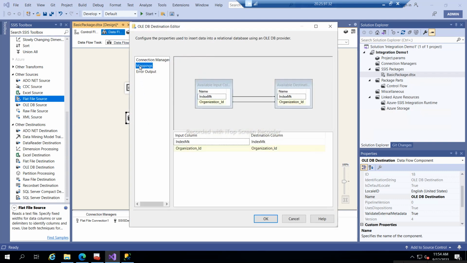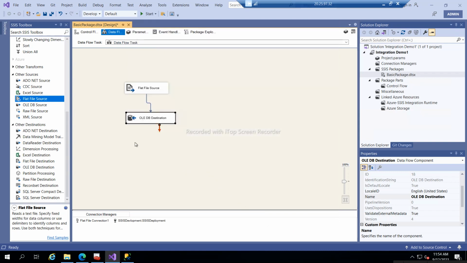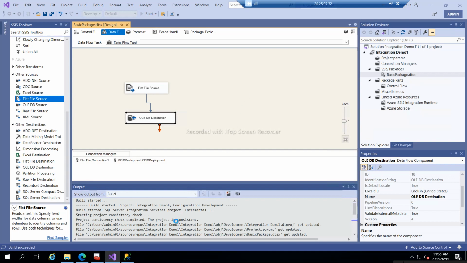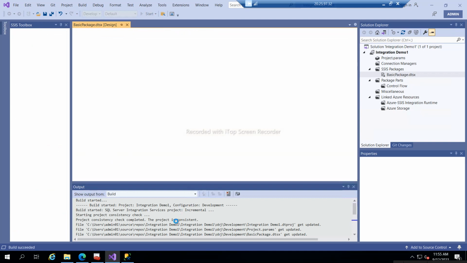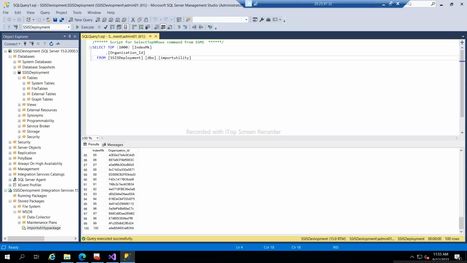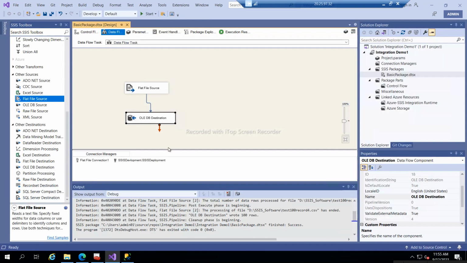Cannot be zero. Mapping is correct. Okay, let me try to import. If it imports the records, then instead of 100, it will be 200. Yeah, now it's imported. Package got executed successfully. Okay, so we can stop this. So our basic package is ready. Let me save this.